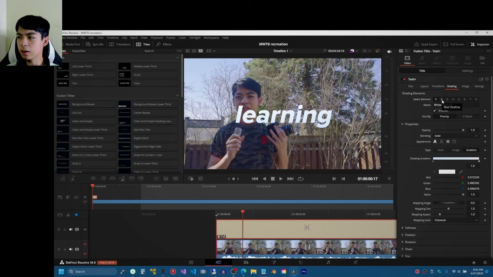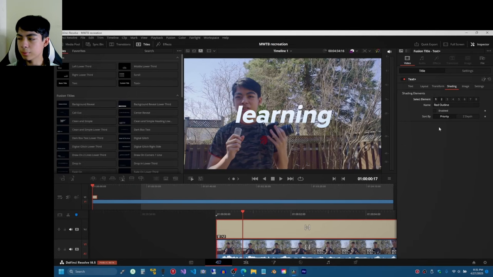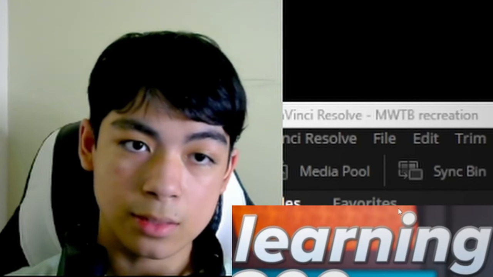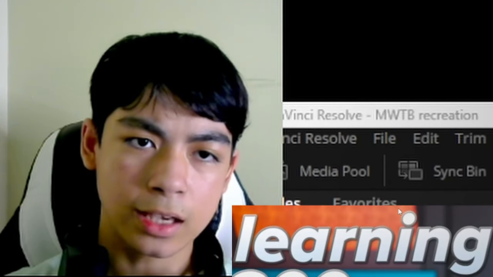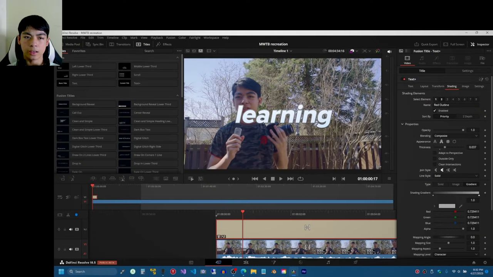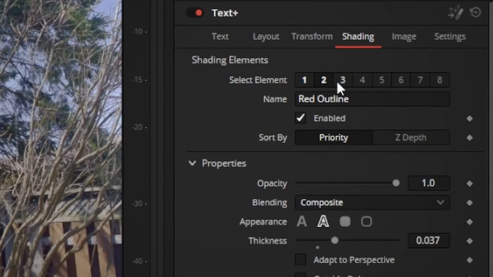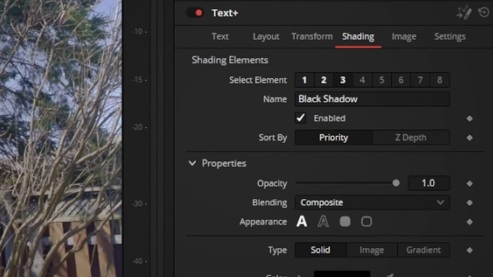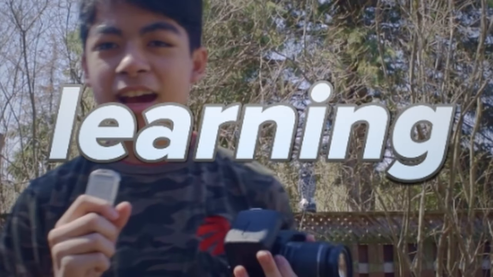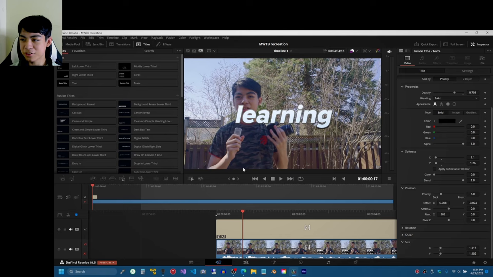So to recreate the outline, you're going to need to select the second element, enable that, select the type from solid to gradient, and I can already see by the reference that it's actually light at the top and darker at the bottom, and I'm also going to make it thicker too. And now you may notice that in the reference there's actually a shadow, so to add a shadow, select the third element, enable the shadow, and then fine tune it. And boom, I've pretty much recreated it.